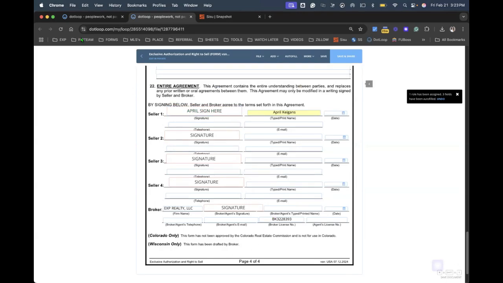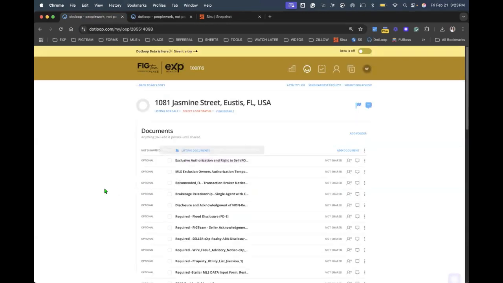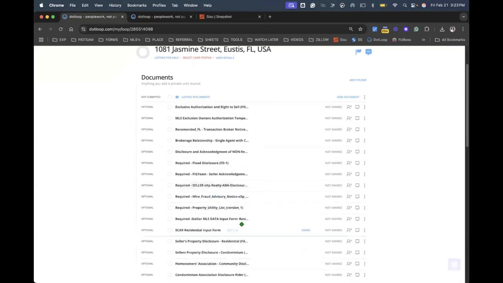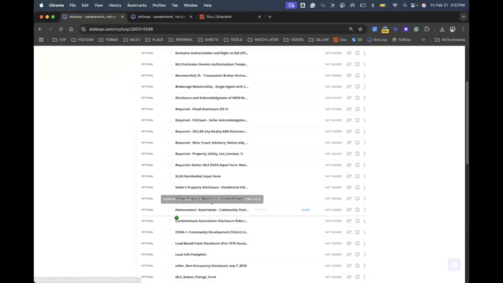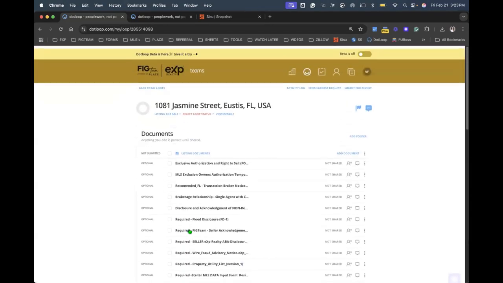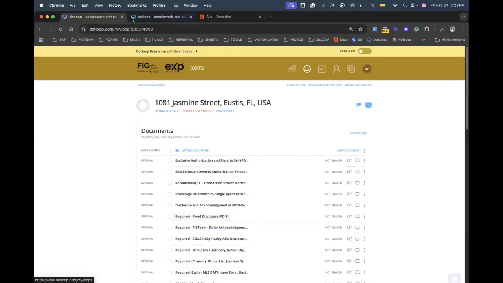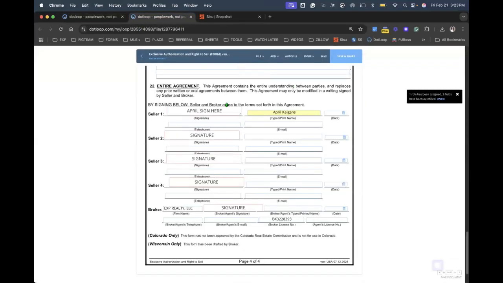Once you've done the same thing to any other required documents, the Florida Transaction Broker Notice, flood disclosures, our internal required forms, which would be the seller acknowledgement, the ABA, the wire fraud, and anything else like the property utility information, property disclosure, HOA riders, condo riders, all that good stuff. Once you're done filling everything out and you have all the fields assigned and all the required fields, you're going to hit save.